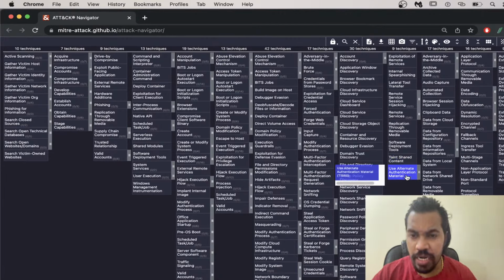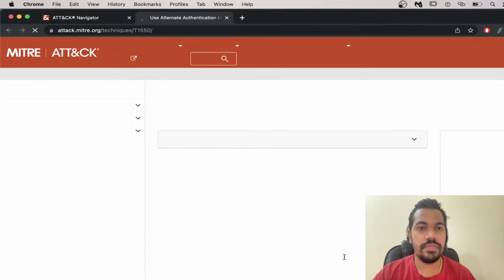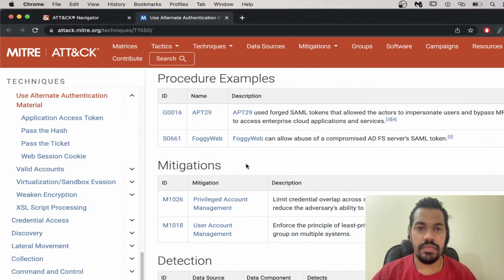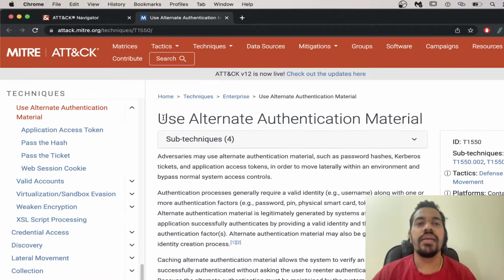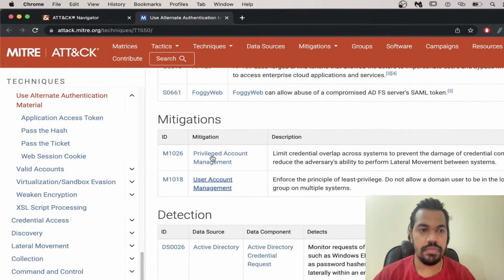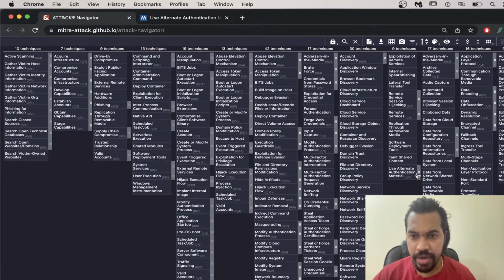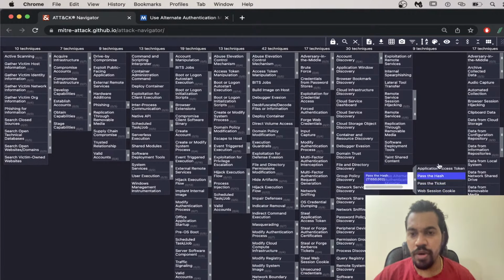Use alternate authentication material. Let me click on this view technique. Use alternate authentication material. For example, an attacker can use pass the hash, pass the ticket, or steal tokens. Let me show you from here. If I go here and click on the sub-techniques, you will understand.